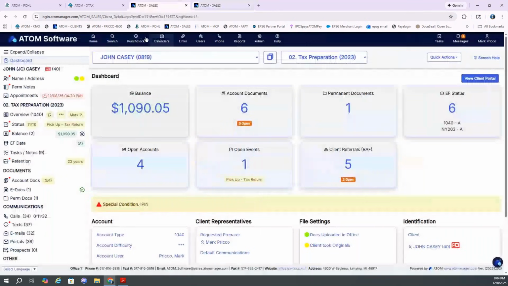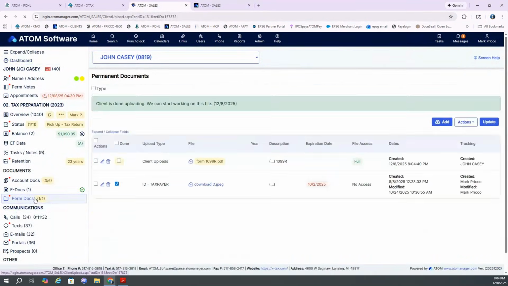Now when I go back into my file and go down to Perm Docs, because that's where they come to, there's my 1099-R right here, and then here's my message: Client's done uploading, we can start working on this file. So I think this is going to be a big help to streamline the workflow coming in through the portal, because we always wanted to know when we were supposed to start. And again, if they said no, then there would be no message displayed at the top.